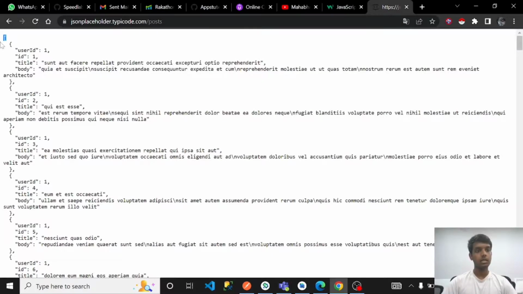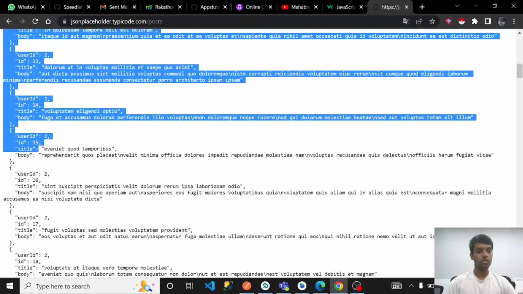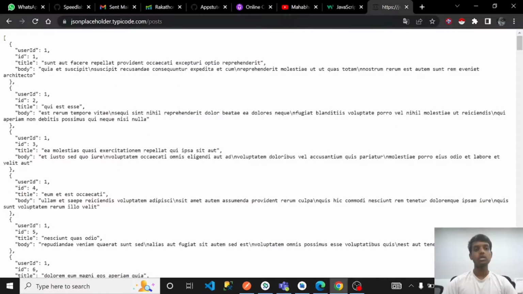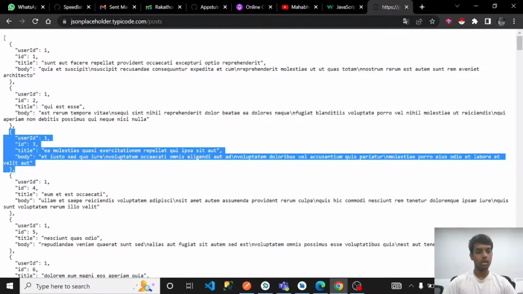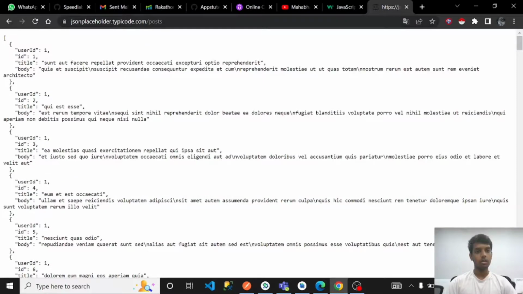Okay, so basically the square brackets determine this is an array of JSON objects. So this is a JSON array basically we have to fetch. Okay, so we have to show in a list user by user. So these are the posts of the JSON placeholder API.